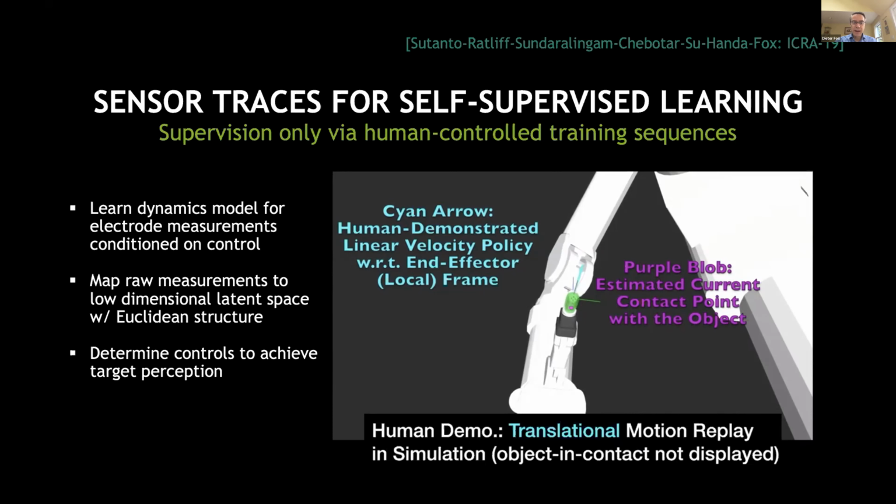And once we have that, you can then do control using this embedded space where, for example, you put the finger on a surface and you give it as a goal a measurement that the finger should sense as a target, and then the system knows what controls to apply in order to achieve a certain measurement configuration.